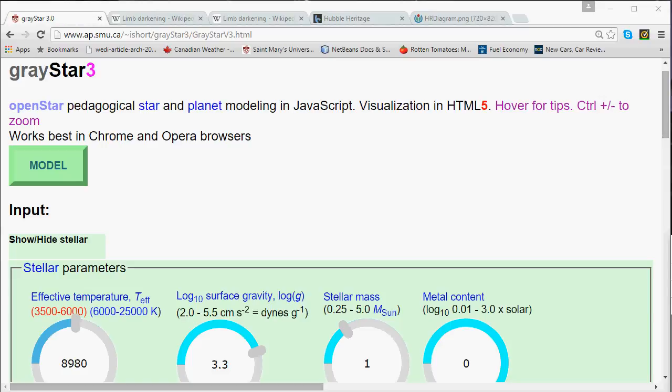So of course the point here is that Greystar 3 is an application that has been specifically designed to allow instructors to do demonstrations in the classroom and to allow students to put their hands on a virtual star and do lab-style homework projects. So a second purpose that this video series serves is that it serves as a series of training videos for teachers and instructors on how to use Greystar 3 to do demonstrations.